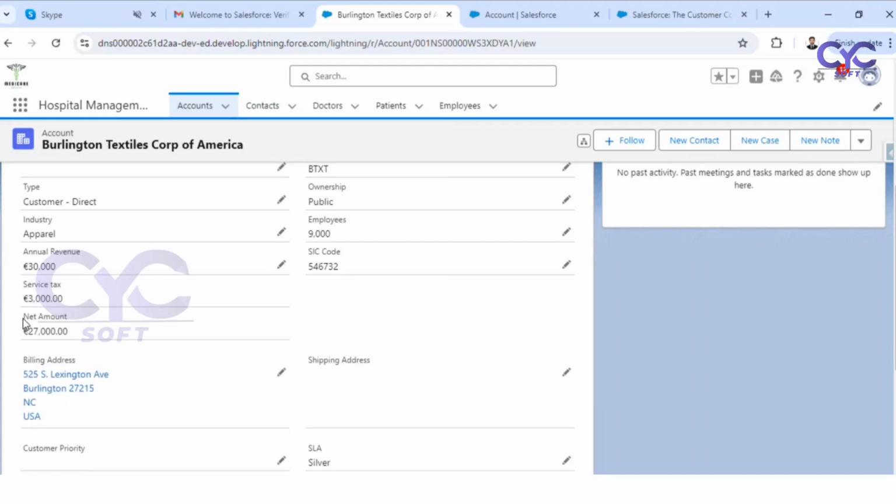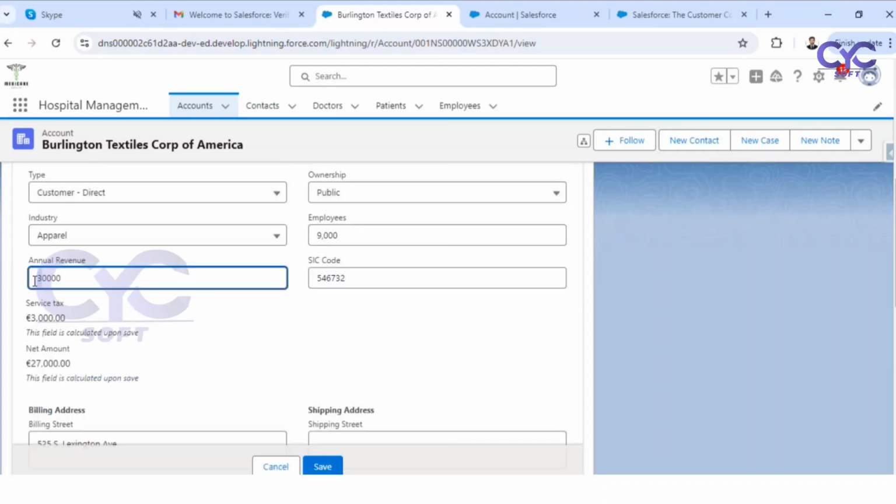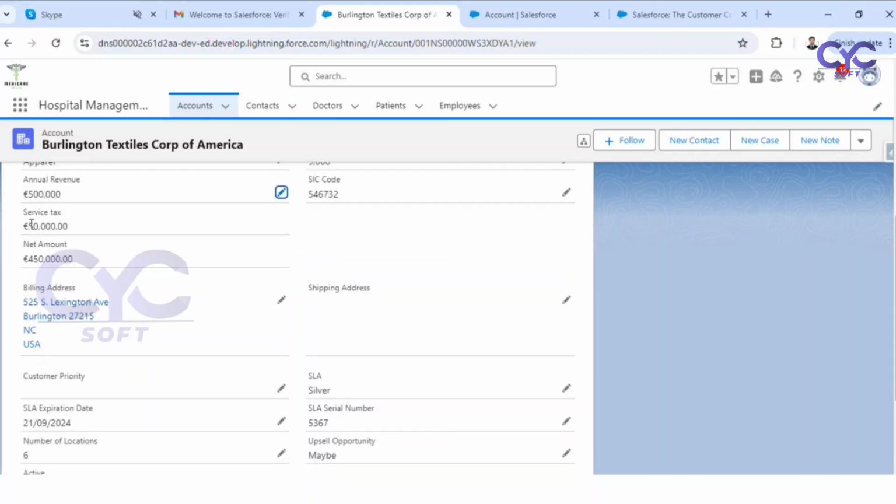See here. Now the net amount is added here. If I change the annual revenue, automatically these two values will be recalculated and shown to us. See, let me edit here from 5 lakhs. Now I'm saving this. So what will be the service tax here? See, 50,000 will be the service tax after removing this service tax from the annual revenue.